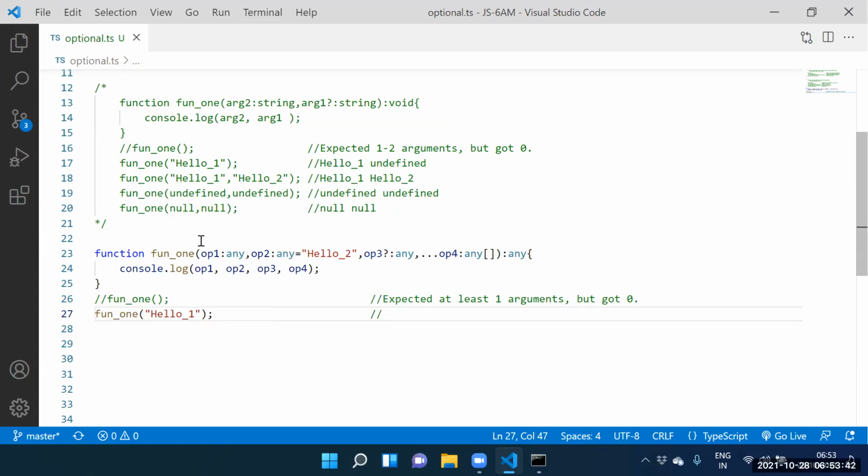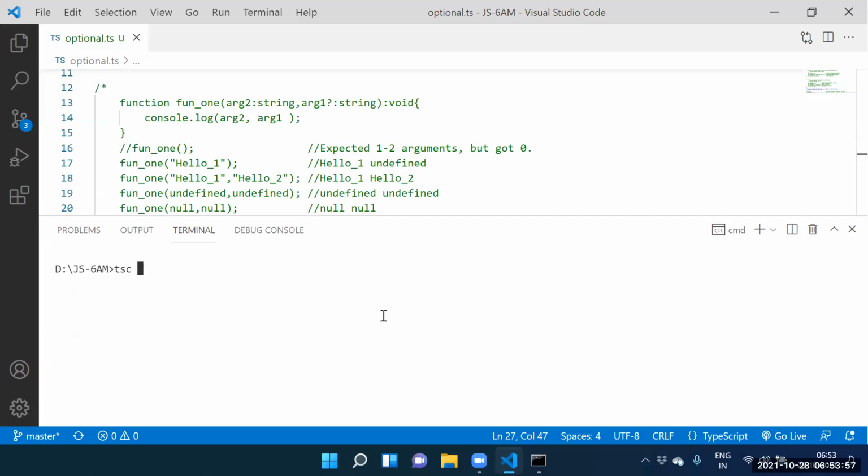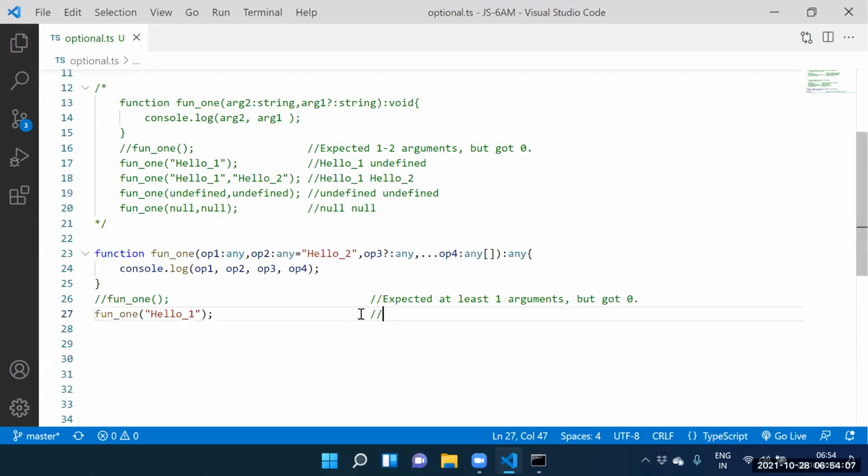Guys, what is option 1? Hello1. What is option 2? Hello2. What is option 3? Undefined. What is option 4? Empty array. Guys, how to execute? tsc optional.ts, next one node optional.js. Hello1, hello2, undefined, empty array. So this is the output we are getting now.